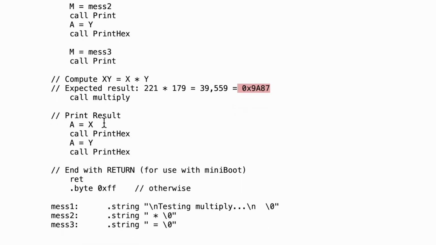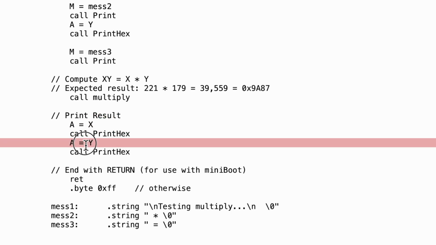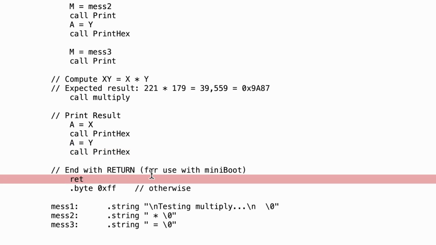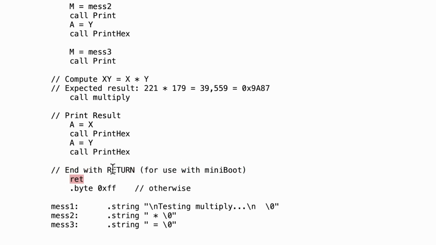And then finally, we print the result by moving X into A, printing it as a hex, and then we print Y. And then finally, we'll be returning. We're going to run this program with our little mini boot program, which will invoke this function, and then we return so we can execute something else. But if you wanted to run it as a standalone, you might execute an illegal instruction at the end of this program to freeze up the processor.